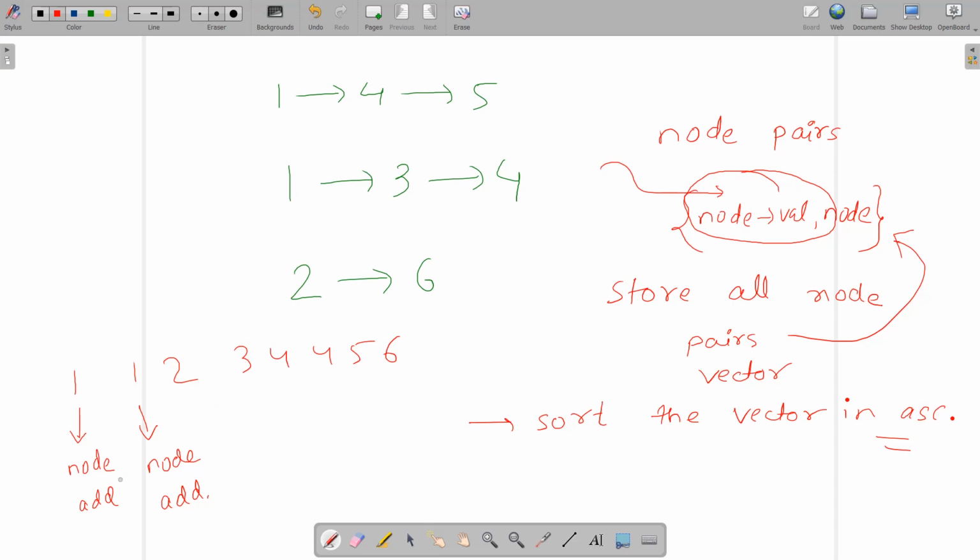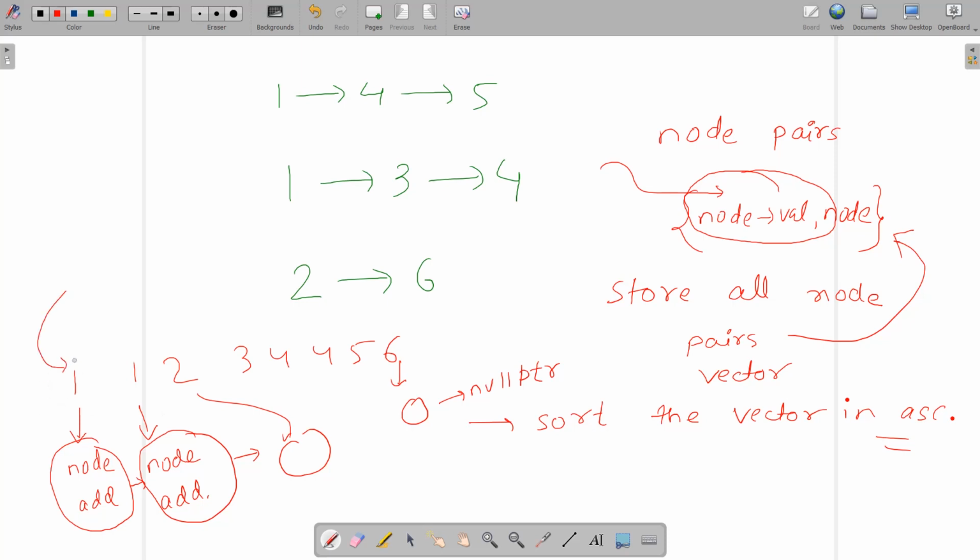Now we can easily link the next pointer of this node address to this one, and similarly this node's address to this one, because we have the data of the node's address, so we can easily link their next pointers, and the last one would point to a null pointer. And we can easily return the node's address of this node because this is the minimum node and we need to return that.